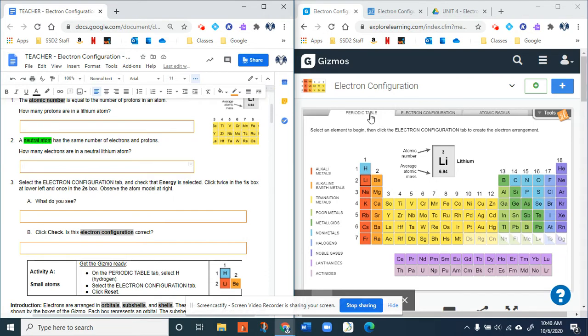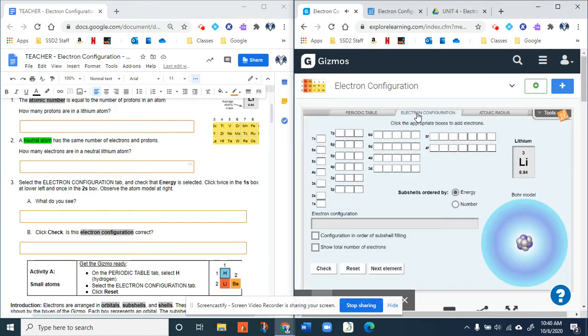We're going to come over here, electron configuration tab. Here you've got a lot of different things that you could choose. You could choose your energy number down here. It's got some more check marks down here that you can use. You can check your answer, you can reset, and then you can go to the next element if you have to.